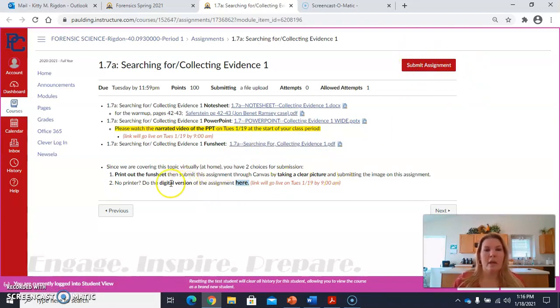Or you have the option of doing a digital version instead. If you don't have a printer, you can do the digital version, which is just going to be like a Canvas quiz type thing. You'll click here to get to it and submit it through Canvas like you normally would. Neither one of these is ready as of right this minute, which is why you see this red text here. Hopefully by the time you get to this on Tuesday, you'll see not only the link to the video here, but also this link will work for the assignment.